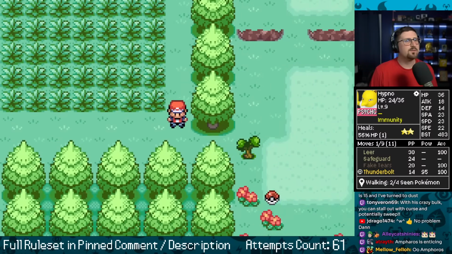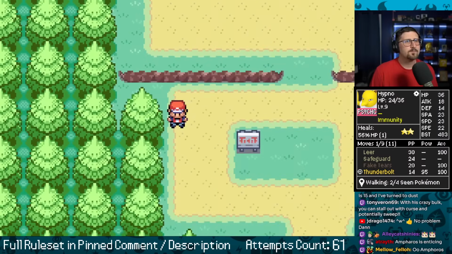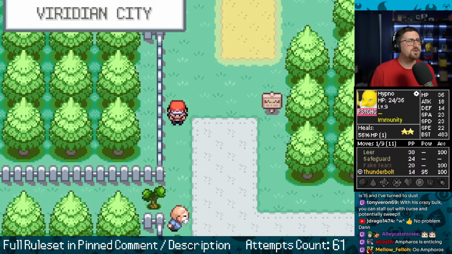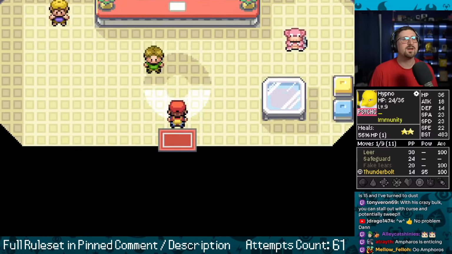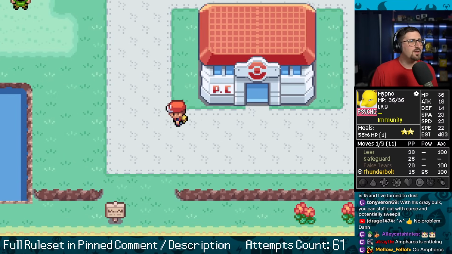Got my eyes on that Amphi. Maybe. Fissure ain't as good in these older gens. Oh yeah, no. I mean, it's not that. It's a low PP move anyway. We want stuff that can survive a long time.